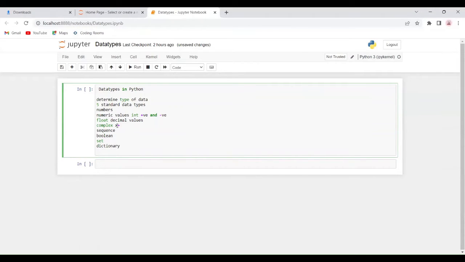But in Python, we write complex numbers in the form of x plus yj, where x is the real part and y is the imaginary part. So Python also allows us to store complex values.